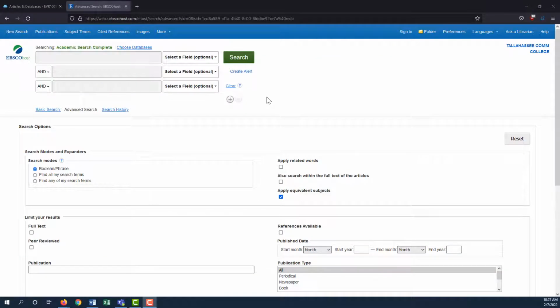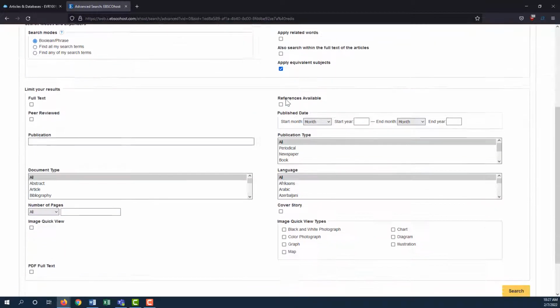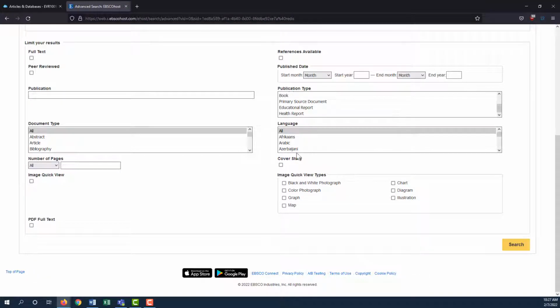This is a good general database to begin your research. We will do an example search for "marine pollution" to look up charts and graphs on the subject. Adding quotation marks searches for this exact phrase in this order. Before we search, we need to scroll down to the bottom to Image Quick View Types. Here we will select Graph, Chart, and Diagram, and then hit Search.